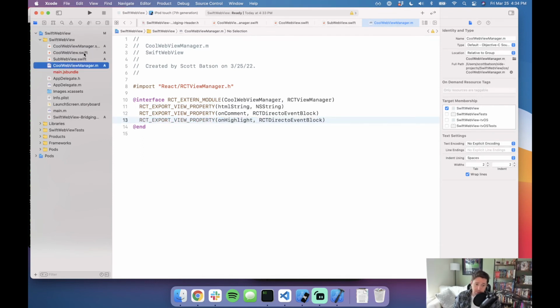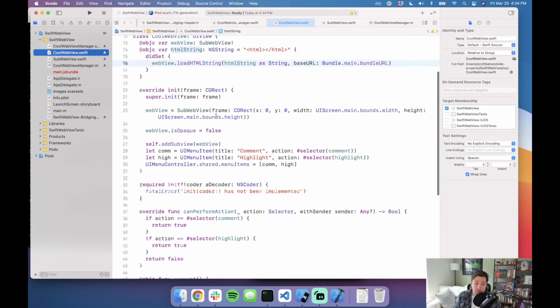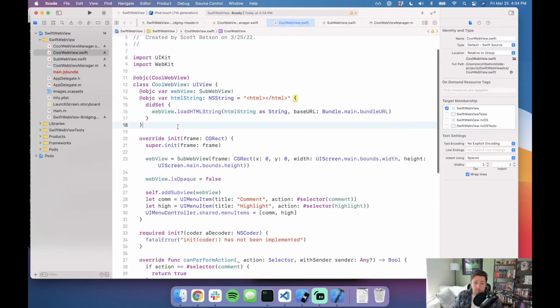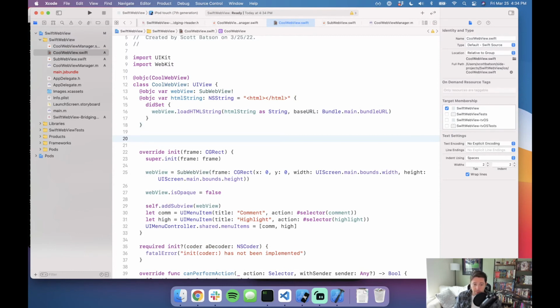Then we need to specify what these things are. We can't just throw them in that file and have them magically work. Much like the HTML string, we have to specify them as variables here. So they're coming from Objective-C.